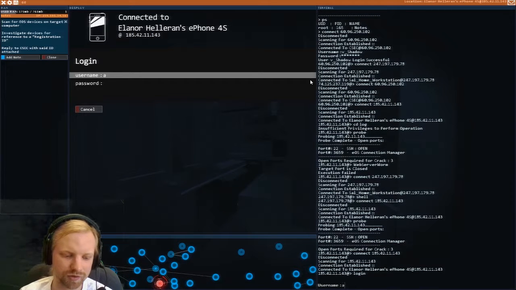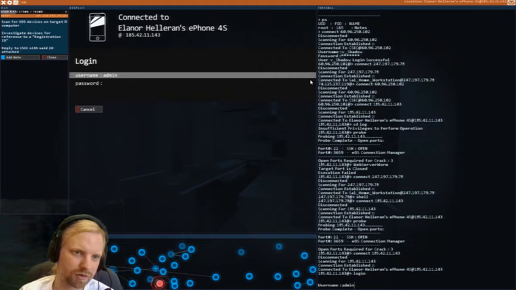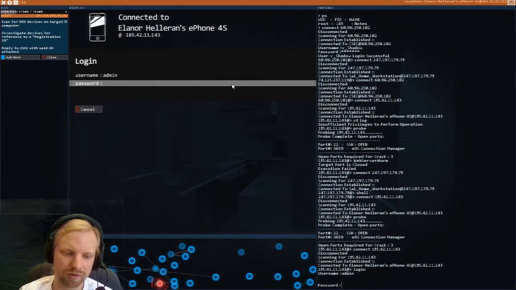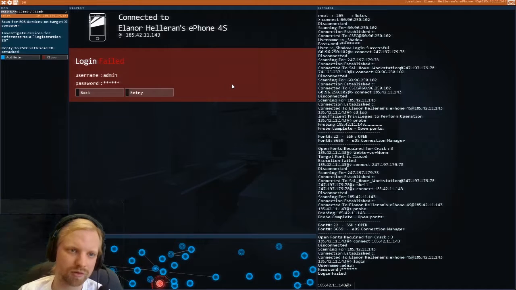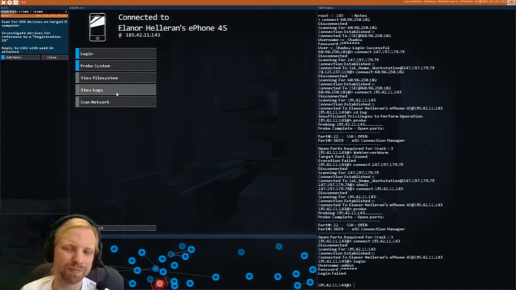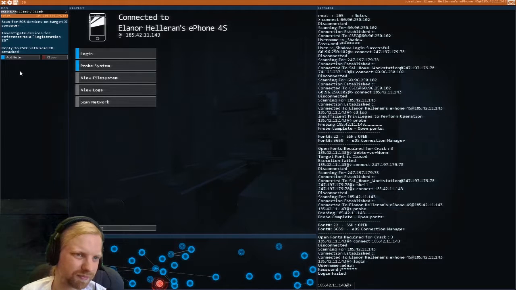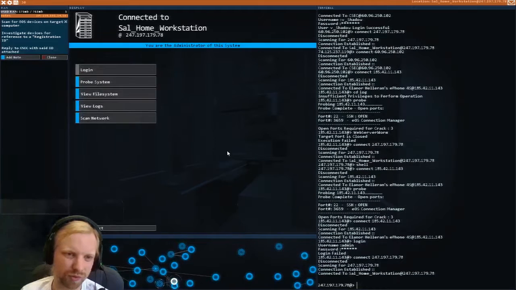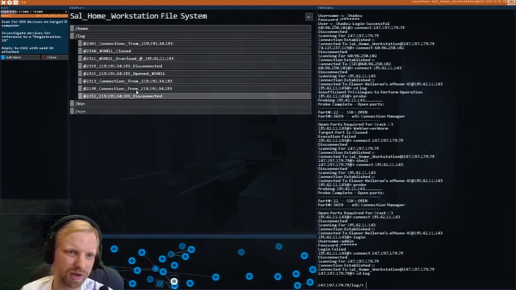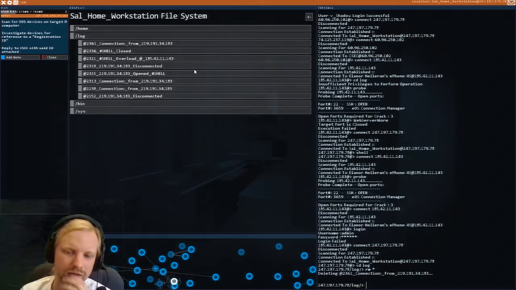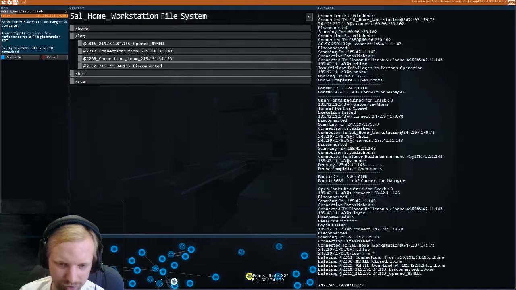Just try something. I've put in 1, 2, 3, 4, 5 for the password. I thought that would be 2. Yeah, we're not doing this. We're not getting this. I think I lack the information.